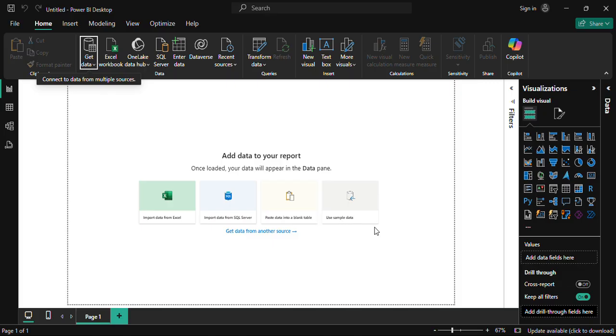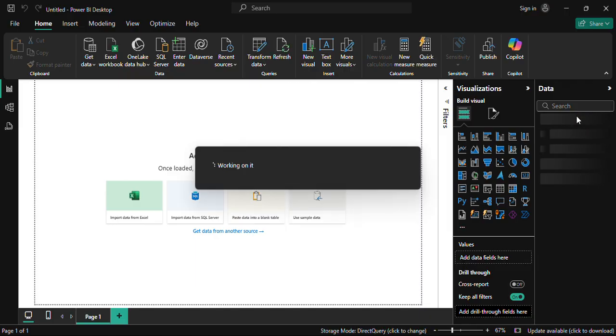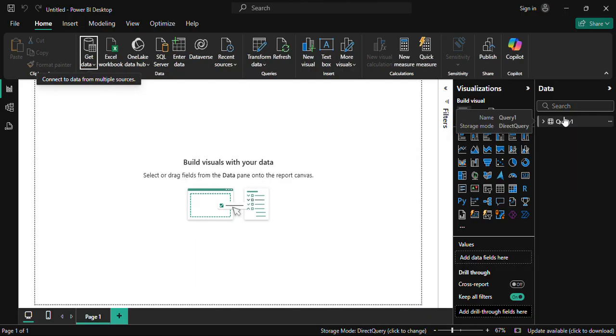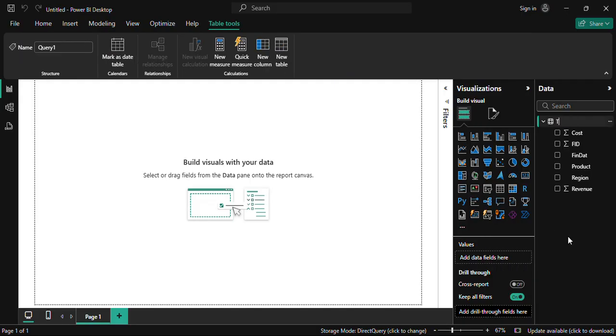Once you click on the load button, in the right side panel you can see our data set is created. The data set name is Query1, and I don't need this name, so I'm renaming it to TBL fin. Now I have renamed the data set.